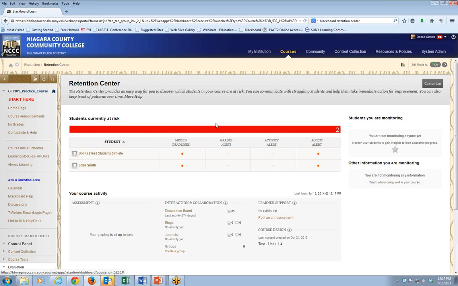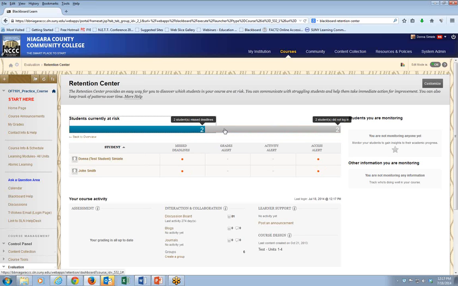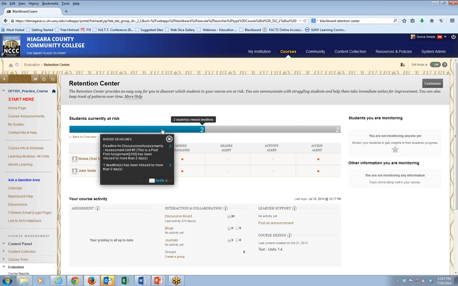So the area at the top of the retention center is actually going to show you different areas where students are lacking. And in this case, I have 2 areas. I have 2 students that have missed deadlines, and then I also have 2 students that have not logged in, which would be the only 2 students in the course. So if I'm looking at this retention center and I want to communicate with them that they've missed a deadline, I can go into this bar here and click on it and actually do a notify students.